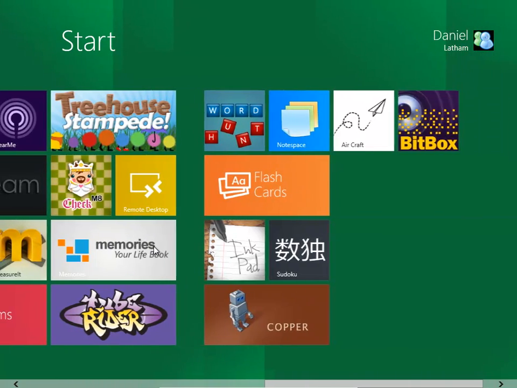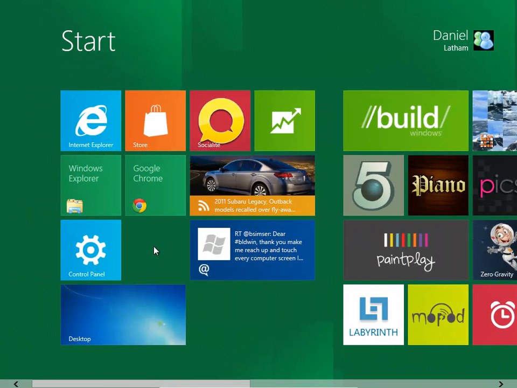So that is it, guys. That is my preview of Windows 8. Soon to come will be Ubuntu 10.10 beta and a few other operating systems.